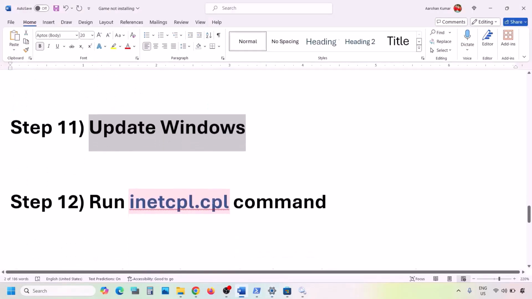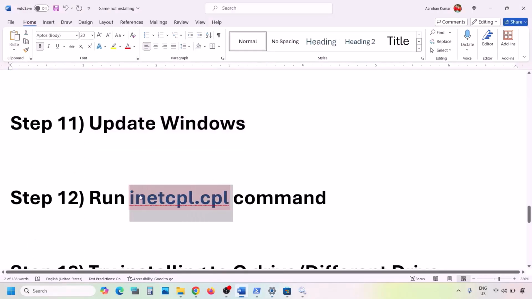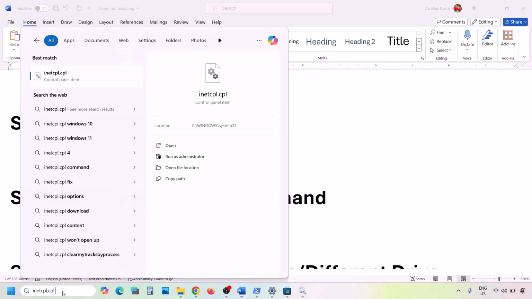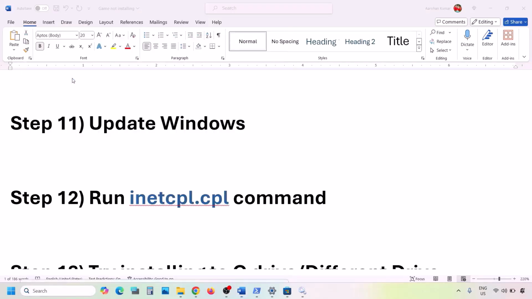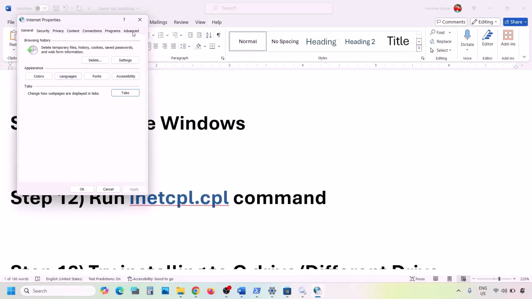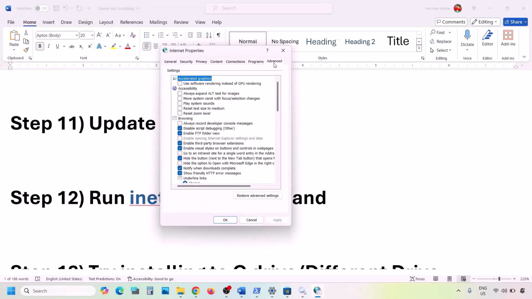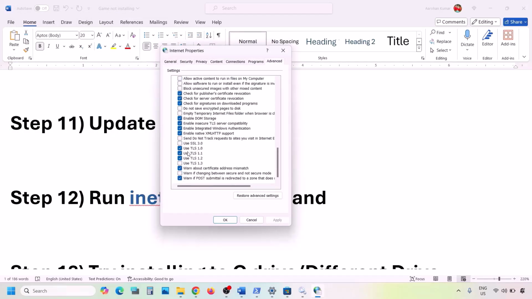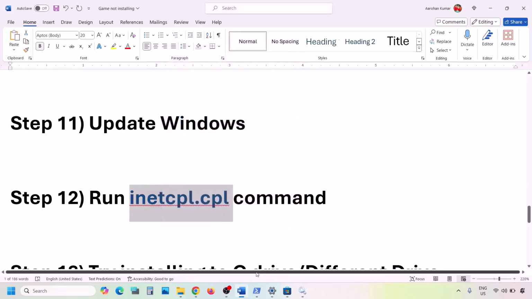Now the next step is to run the inetcpl.cpl command. So type in inetcpl.cpl in the Windows search box and then go to inetcpl.cpl. Now go to the advanced tab on the top. Here you can see advanced. Now scroll down. Here you can see use TLS 1.0, use TLS 1.1, use TLS 1.2, use TLS 1.3. Make sure all 4 are checked over here: TLS 1.0, 1.1, 1.2 and 1.3. Now hit apply, click on OK, and then check.